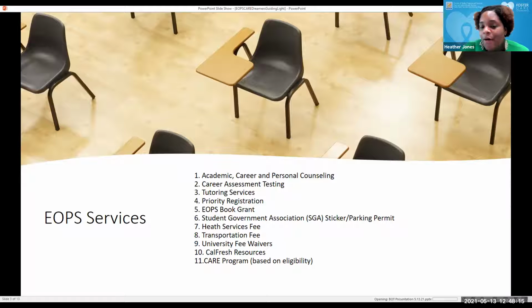We also cover all fees that are not covered by the California Promise Grant, which is the SGA sticker, the parking permit, the health service fee, the transportation fee. And then we also assist in you getting waivers for applying for transfer. So within the UC and the CSU systems, when you're applying, there's questions very specific to EOPS that waive that application fee for you. We also collaborate with community partners such as CalFresh and other agencies within DPSS to connect you to resources that might be best suited for you.